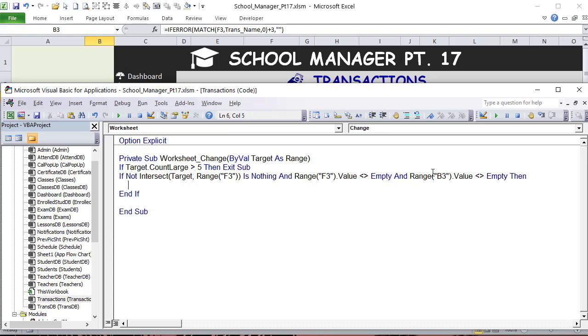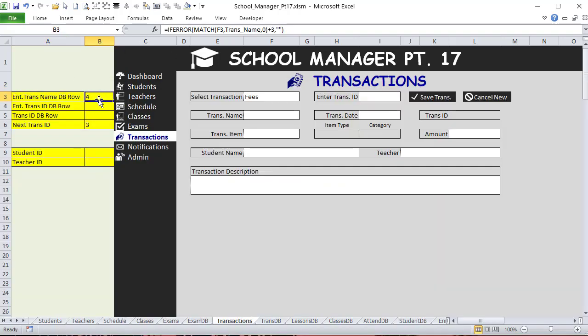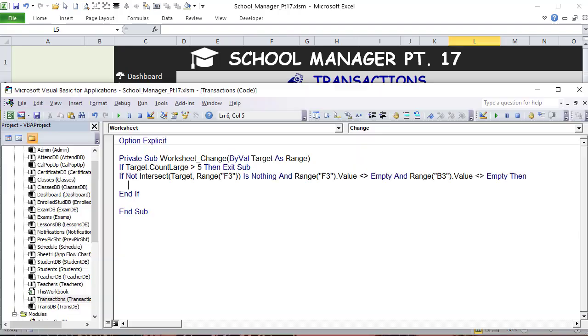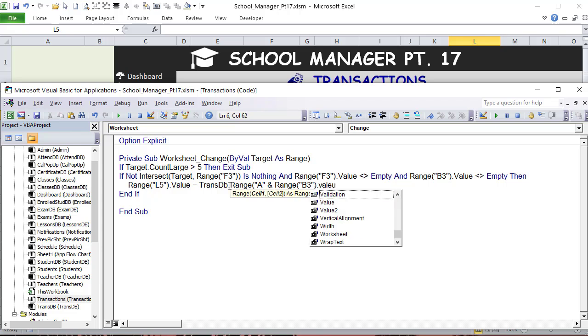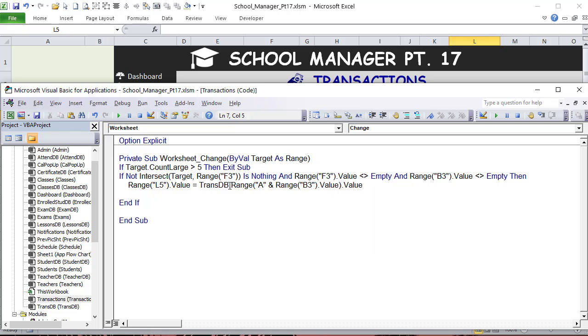Then, okay, then what are we going to do? Then I want to take whatever ID is in column A, row 4 of the transaction database, and I want to place it directly inside here into L5. So we can do that with a single line of code. So we could do range L5 dot value equals transaction database dot range A, and where's the row? The row is located in B3. Range B3, that's where the row is, dot value. Okay, so that's it. And then all we need to do is load the transaction. Transaction load. So that's good. I like that. Let's save our work.